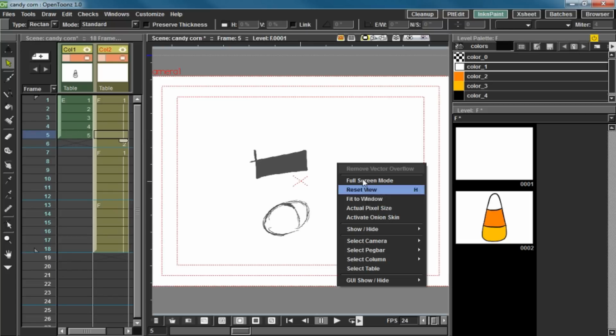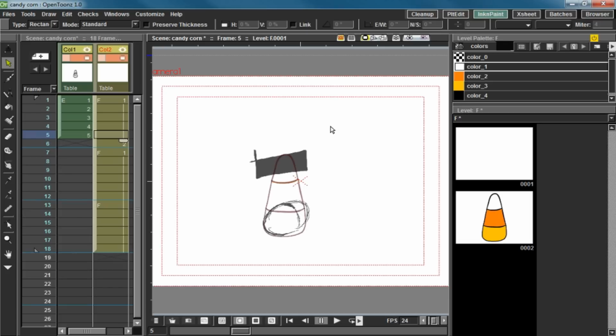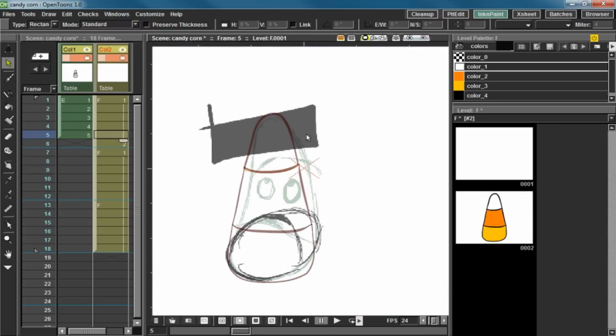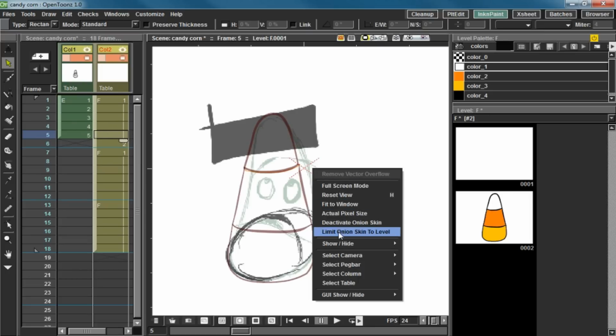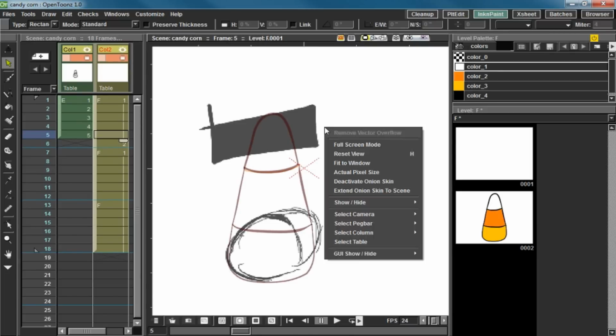But when you activate onion skin, you can either limit onion skin to level or extend to scene. This means that when you come over here and say you extend the onion skin back so that you can see one frame behind, now there's an onion skin for this level. Anything on the level behind is going to show up no matter which column it's in. If you limit onion skin to level, you're only going to see this column. So that's just how it works. That's everything, I believe.